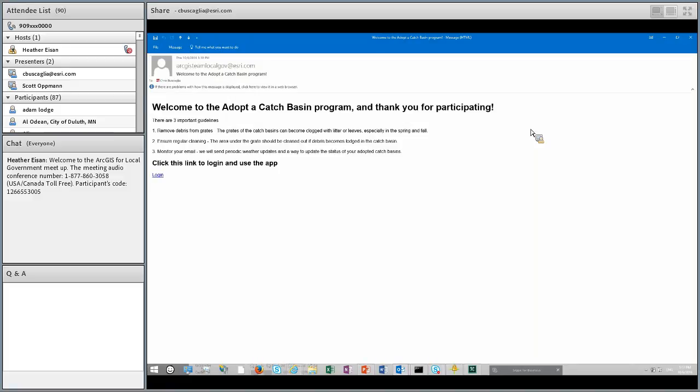So this email template we include with the offering. You can also modify it. So you'll actually see a modified version of this for the parks application or the Adopt a Hydrant. You'll see, of course, different message telling you what to do and how to participate. And then you'll have a login link.